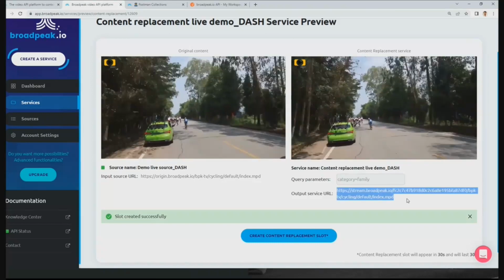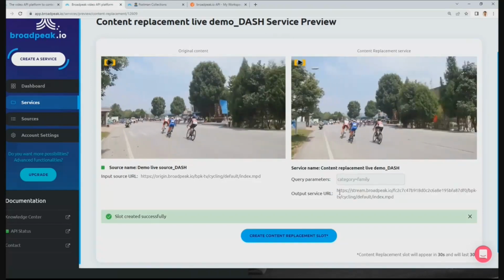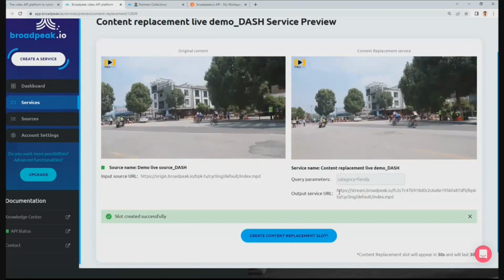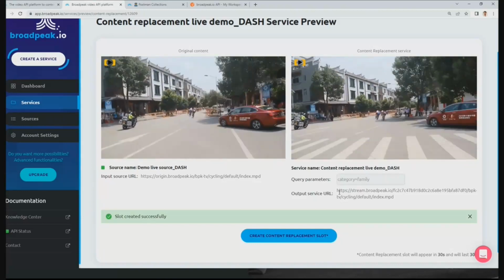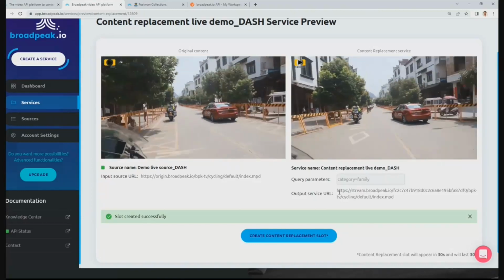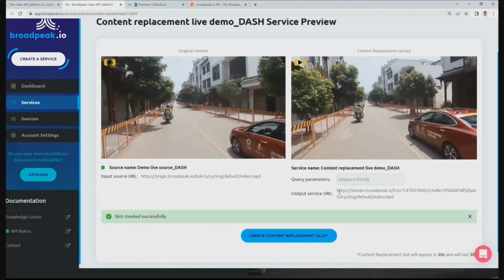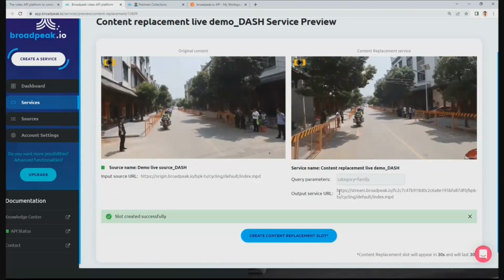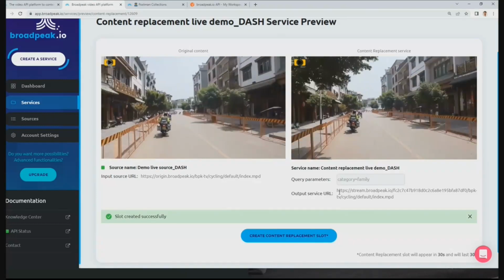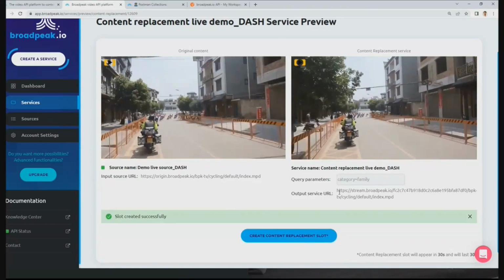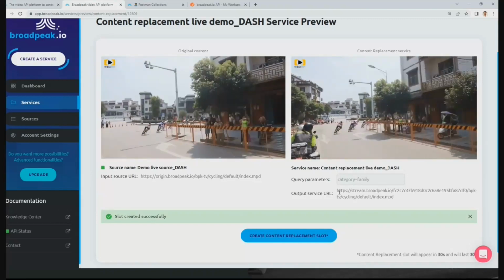And so what you can see right away is that Broadpeak.io is going to generate a new URL, and that new URL is where you can get access to the manipulated manifest, which the CDN needs to pull to provide to the end users to make sure that we can personalize the session. Okay, let's just wait a little bit more.